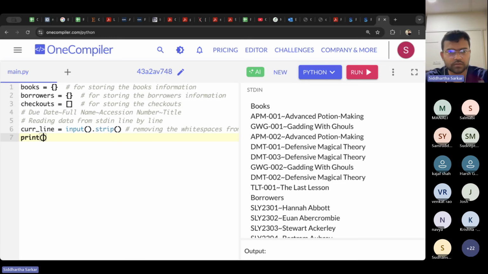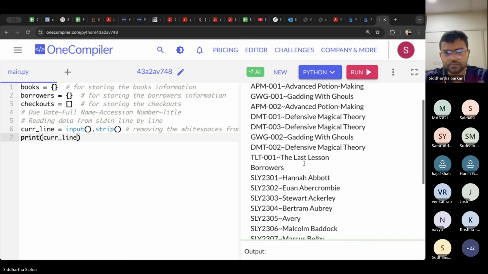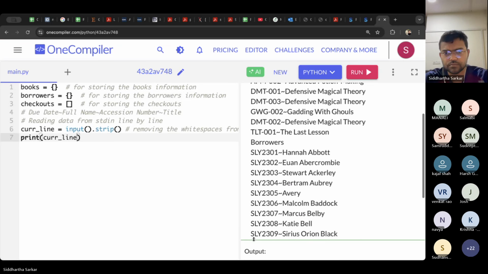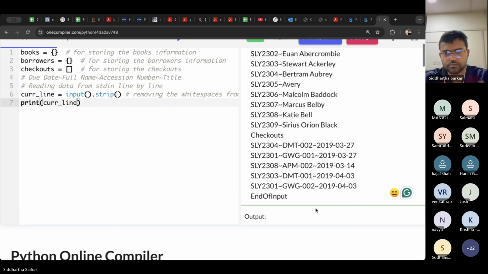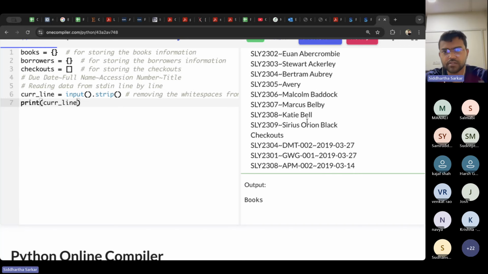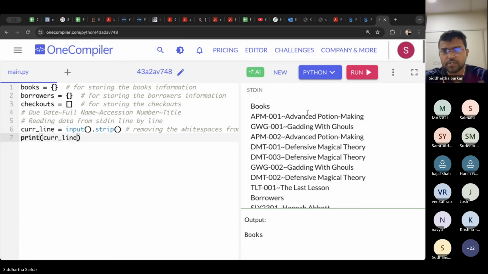So this as a whole, we'll see if it works. See, the first line it has read. So what is the first line? First line is books, and with this we are able to get the first line. Okay, so when we read the next line, we'll get the next line. This way, you understand how to read data from stdin line by line.